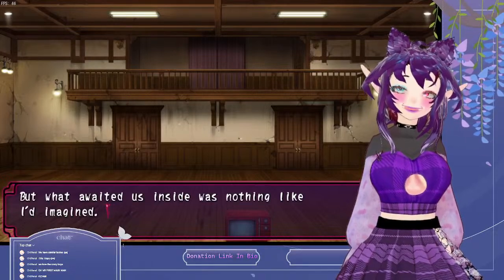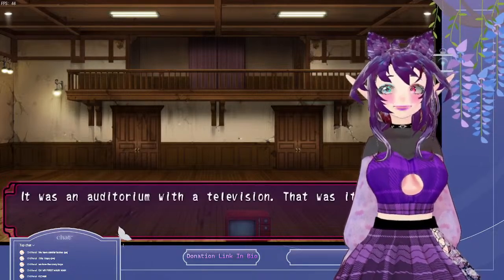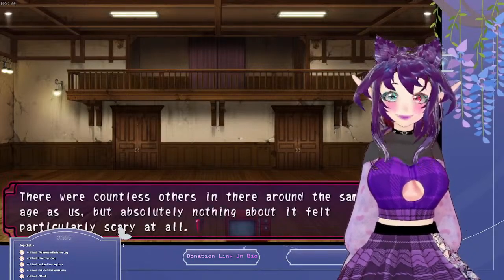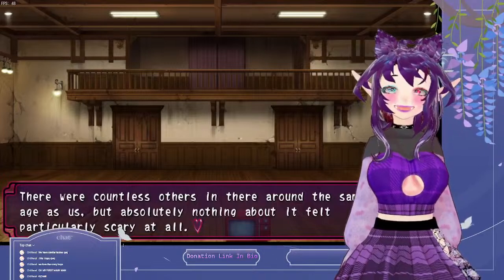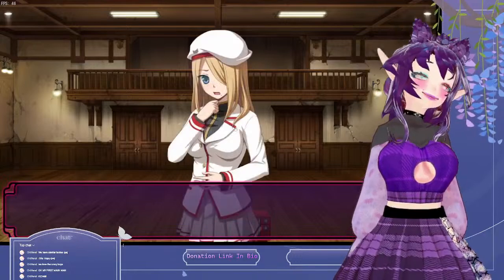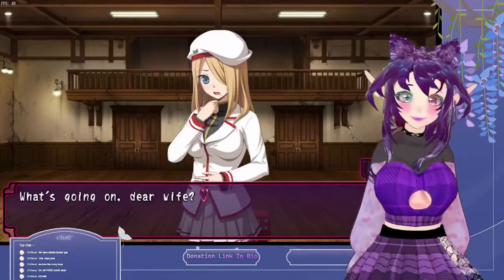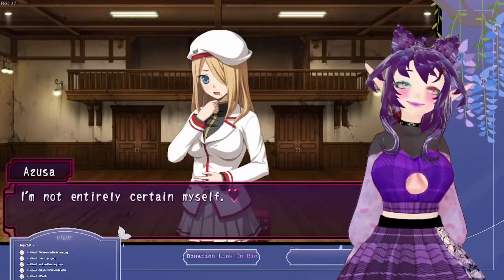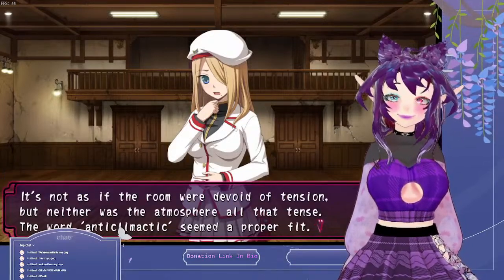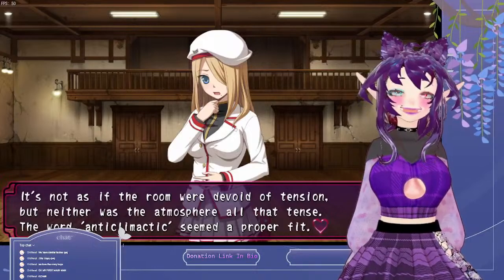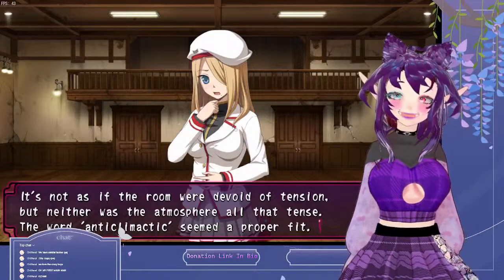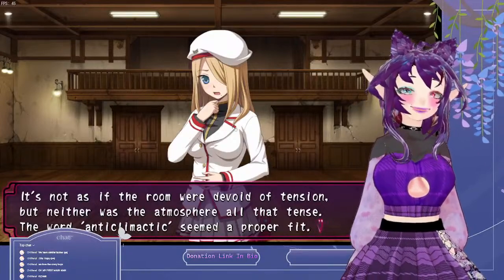But what awaited us inside the room was nothing like I imagined. It was an auditorium with television. That was it. There were countless others in the same room, same age as us, but absolutely nothing about it felt particularly scary at all. What's going on, dear wife? I'm not entirely certain. It's not as if the room was devoid of tension, but neither was the atmosphere tense. The word anticlimactic seemed a proper fit for it.